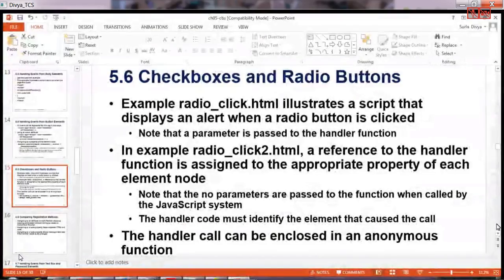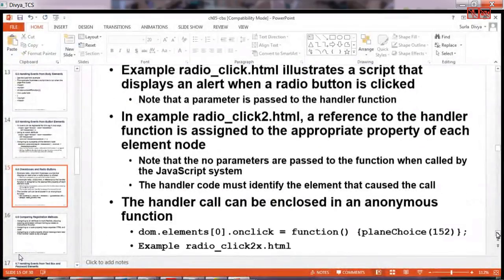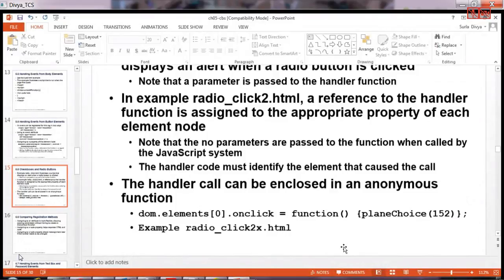The handler call can be enclosed in an anonymous function, like the function which does not have a name. We can call it an anonymous function. The function itself has the functionality within itself, and we do not have any name specified like this below.